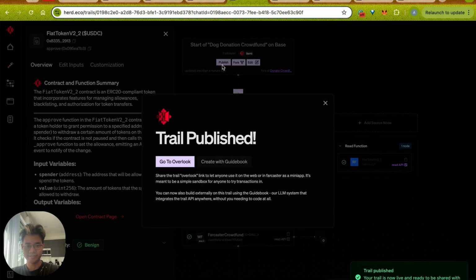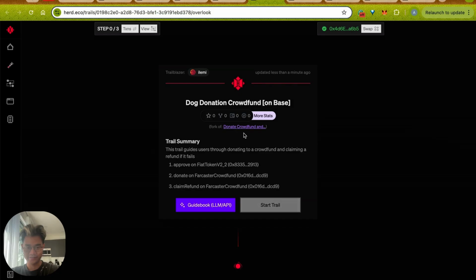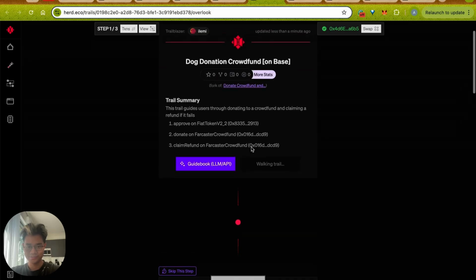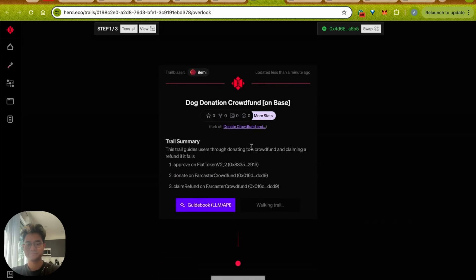So I can now go and publish this. And it takes me over here. It shows the trail I originally forked. And now it has this very specific trail just for my specific crowdfund.